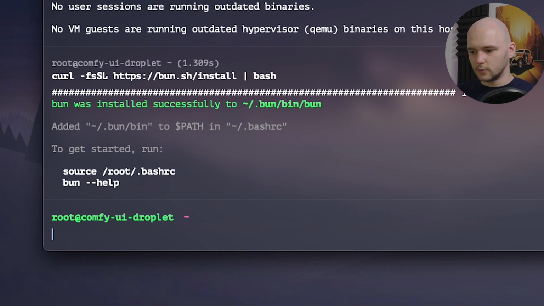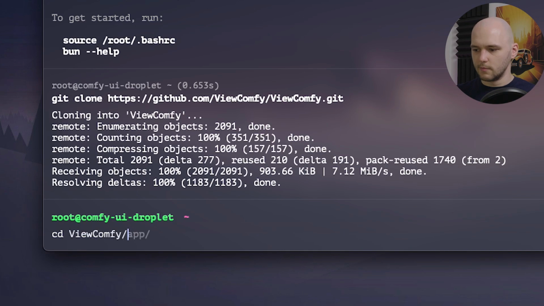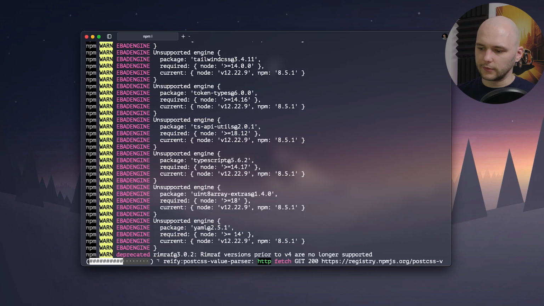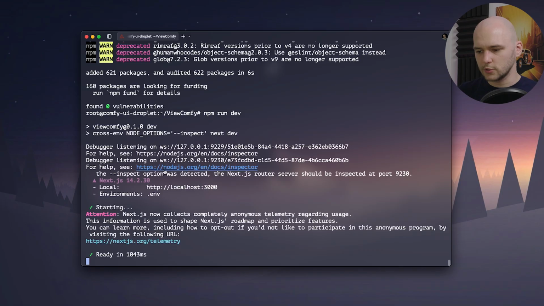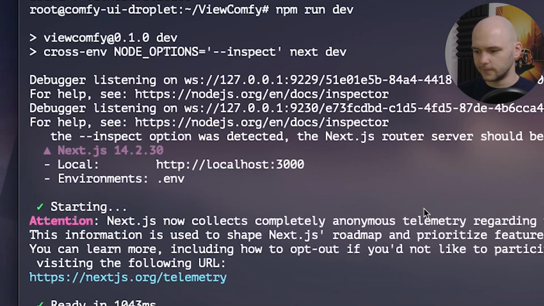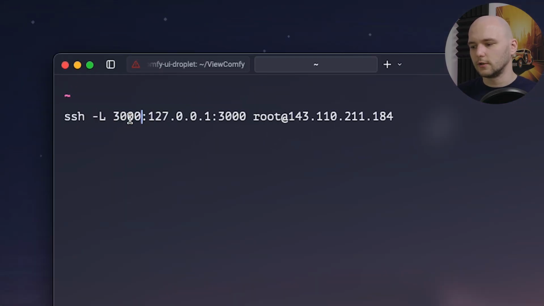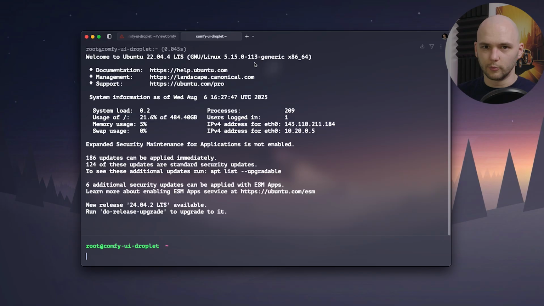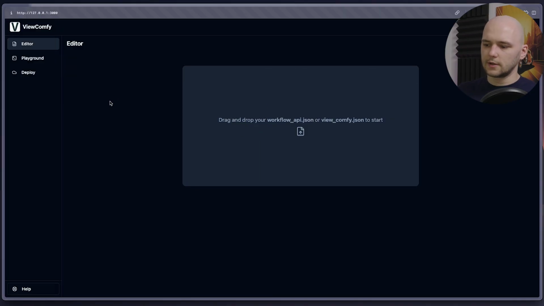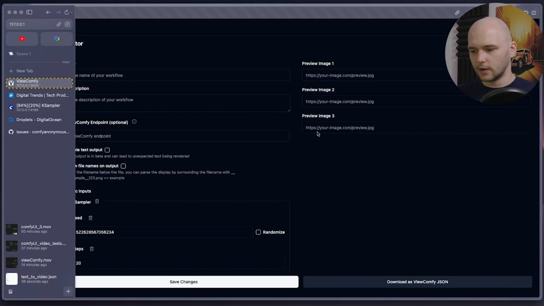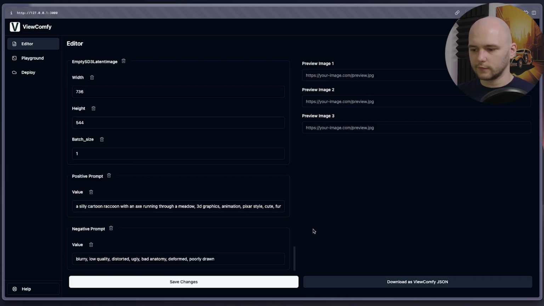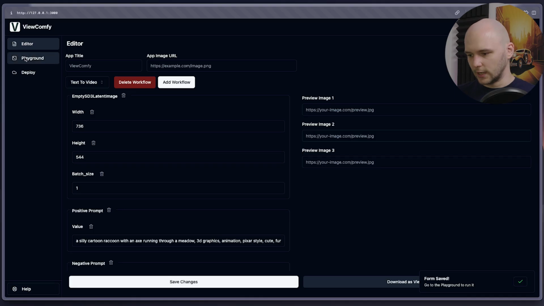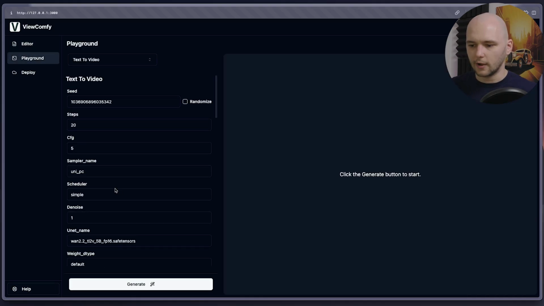So next, let's clone the ViewComfy repo and install it onto our remote server, and then install the necessary dependencies and run the app. As you can see, the app is now exposed on port 3000 on the remote server. And now let's make another SSH tunnel to this port to access it on our local browser. Now if we open port 3000 on the browser, we see that the ViewComfy project is now running. And now we have to open our API workflow JSON file that we downloaded earlier. Here we can give our workflow a custom name and then save the changes. And now let's go to the playground and test it out.